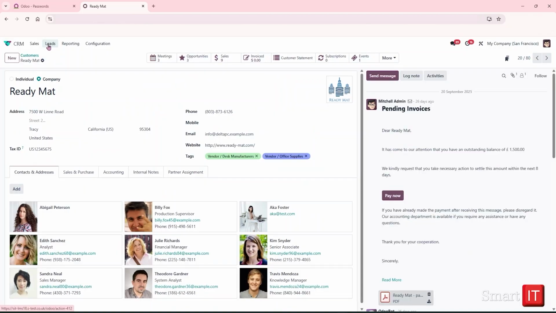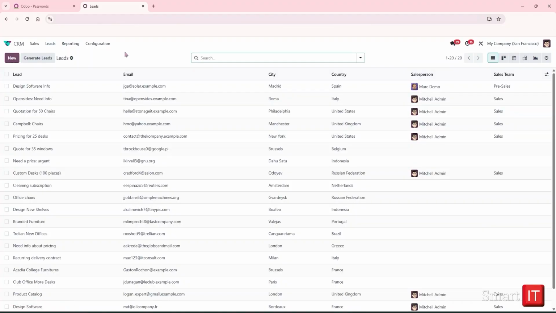The next menu is Leads, which displays a list view of all leads. CRM may be used with or without leads. However, we have activated leads in this database, hence the menu is visible.